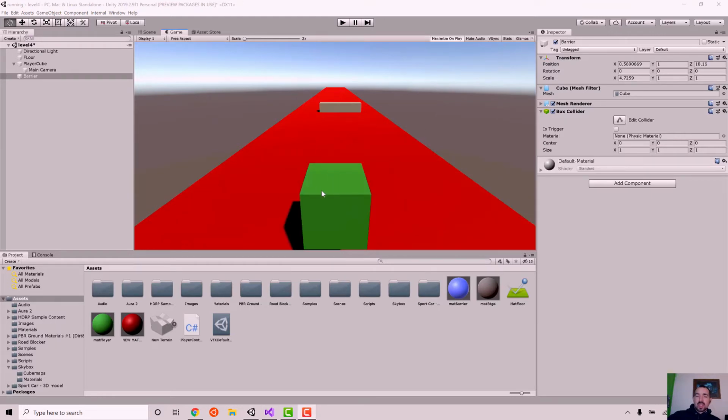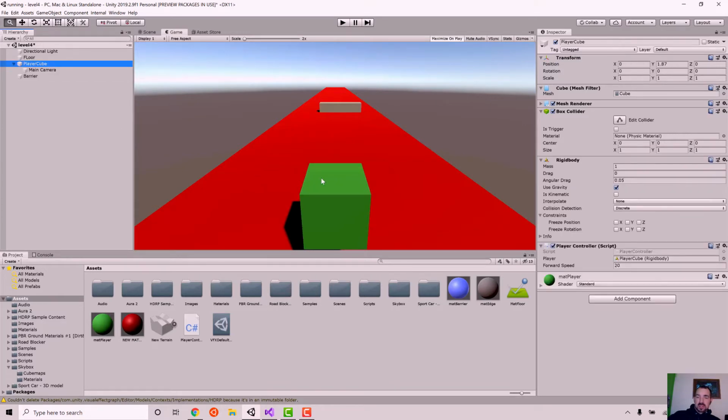So we're going to go in here, and we have our player. We're going to go into our script, which is the player controller script. That's where all of the controls for the players are supposed to live, right? So we'll open that in Visual Studio.